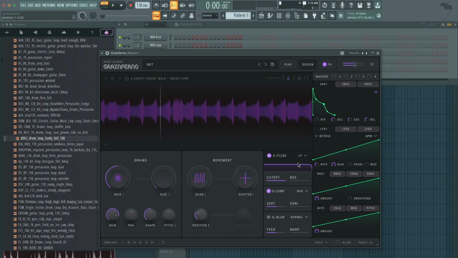But we also have a lot of kind of post-processing for the individual grains in Grainferno. So we have this G filter, which is a per grain filter. So if I play this and move the filter, it kind of just sounds like a normal filter. So we'll probably have to take advantage of the granular modulators to actually really hear the effect of this happening per grain. So I'll link some randomness, and this is per grain randomness, link it to the cutoff of the filter.